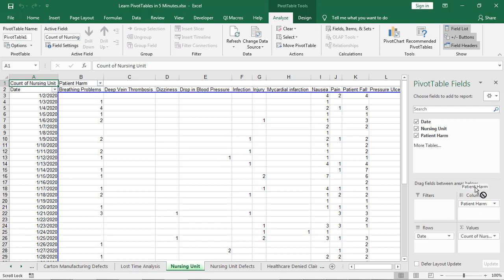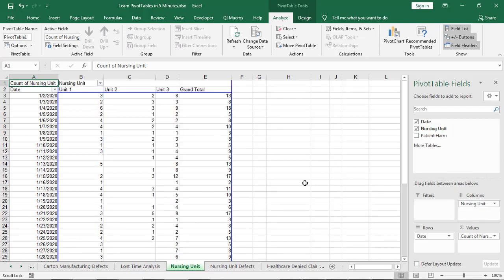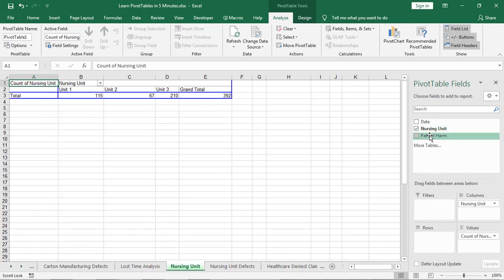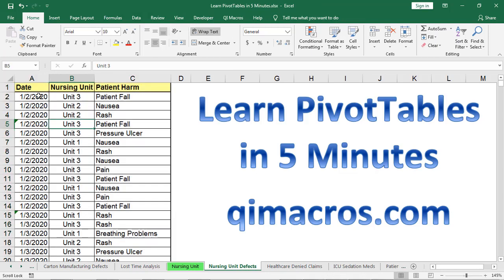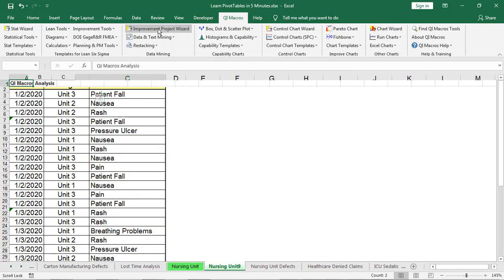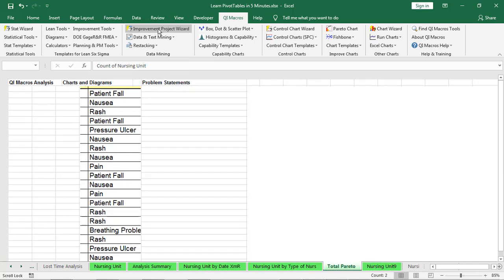So maybe I don't want to know those kinds of things, but I do want to know by nursing unit how many defects were out there. All right, and maybe I want to take this out, and again, I want to put in patient harm. So once you've created a pivot table, it's pretty easy to manipulate it just by dragging and dropping labels in and out of those buckets. Now, the other thing that we have in the QI Macros is you can select up to 2 headings, and we have an improvement project wizard which will pivot that table and turn that into an entire improvement project.